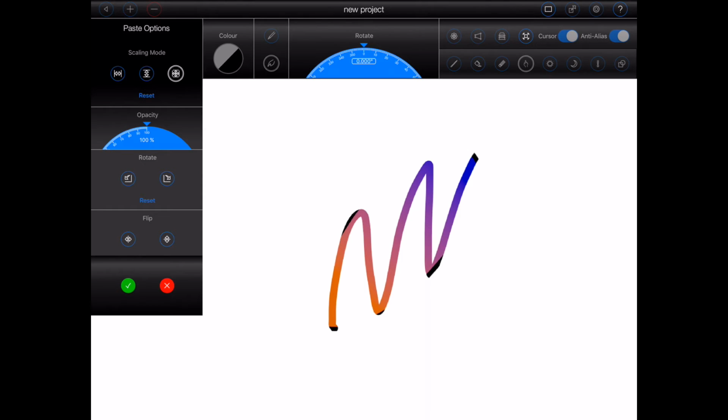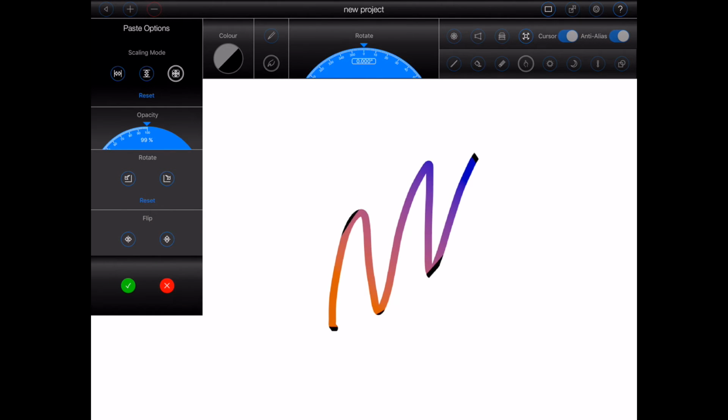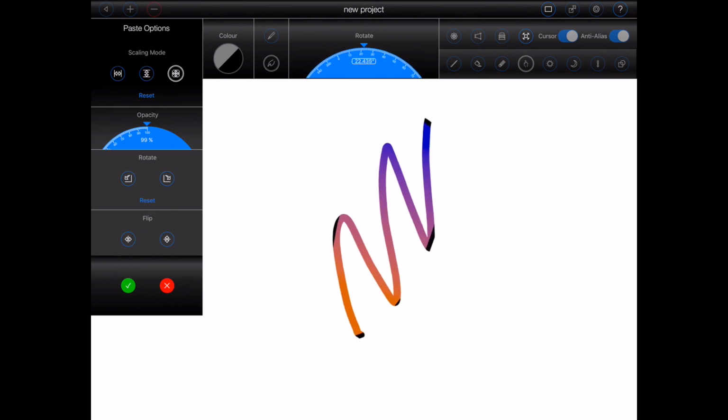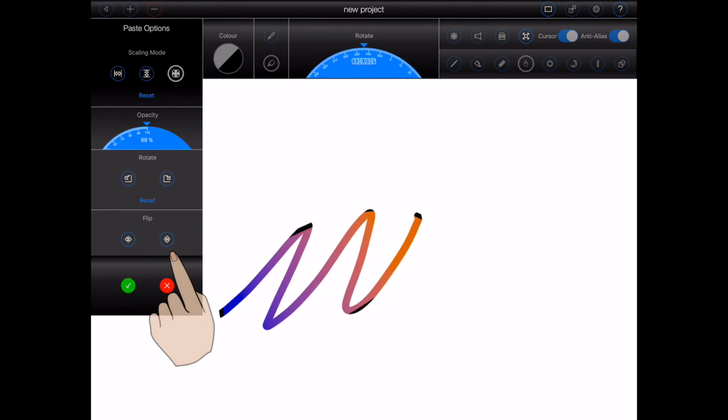The opacity dial in the middle of the Paste Options panel can be used to make the content transparent. Beneath that, you'll find two buttons to rotate the content 90 degrees to the left or 90 degrees to the right. Alternatively, you can rotate the content using the dial at the top of the screen or by using two fingers. You can also use the two flip buttons on the Paste Options panel to flip the content horizontally or vertically.